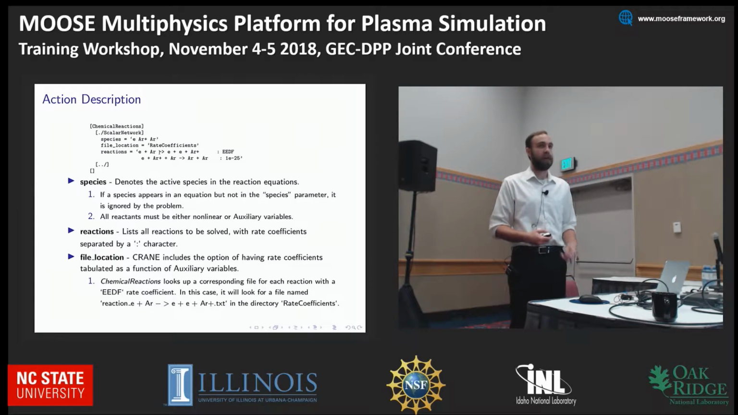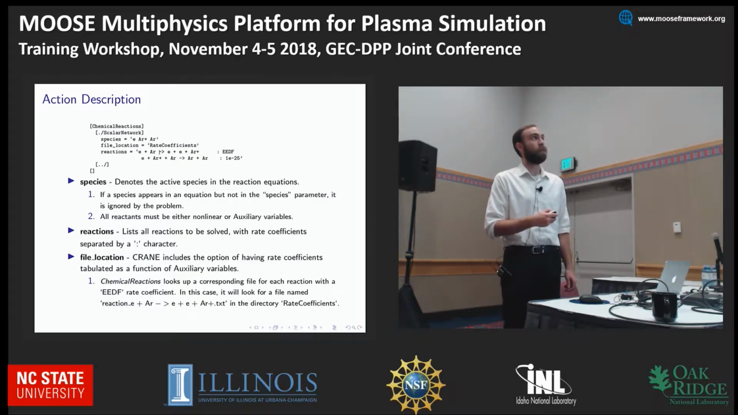And the action will automatically parse that into reactants and products and add the necessary kernels from that. In this case, this is what you were asking about earlier. If you say EEDF instead of giving some kind of constant rate coefficient here, that tells it I have run Bolsig+ prior to writing this input file, and it'll look for a rate coefficient tabulated as a function of electron temperature or electric field, whatever you tabulated it as in Bolsig+. And it will automatically calculate the rate coefficient from that file.